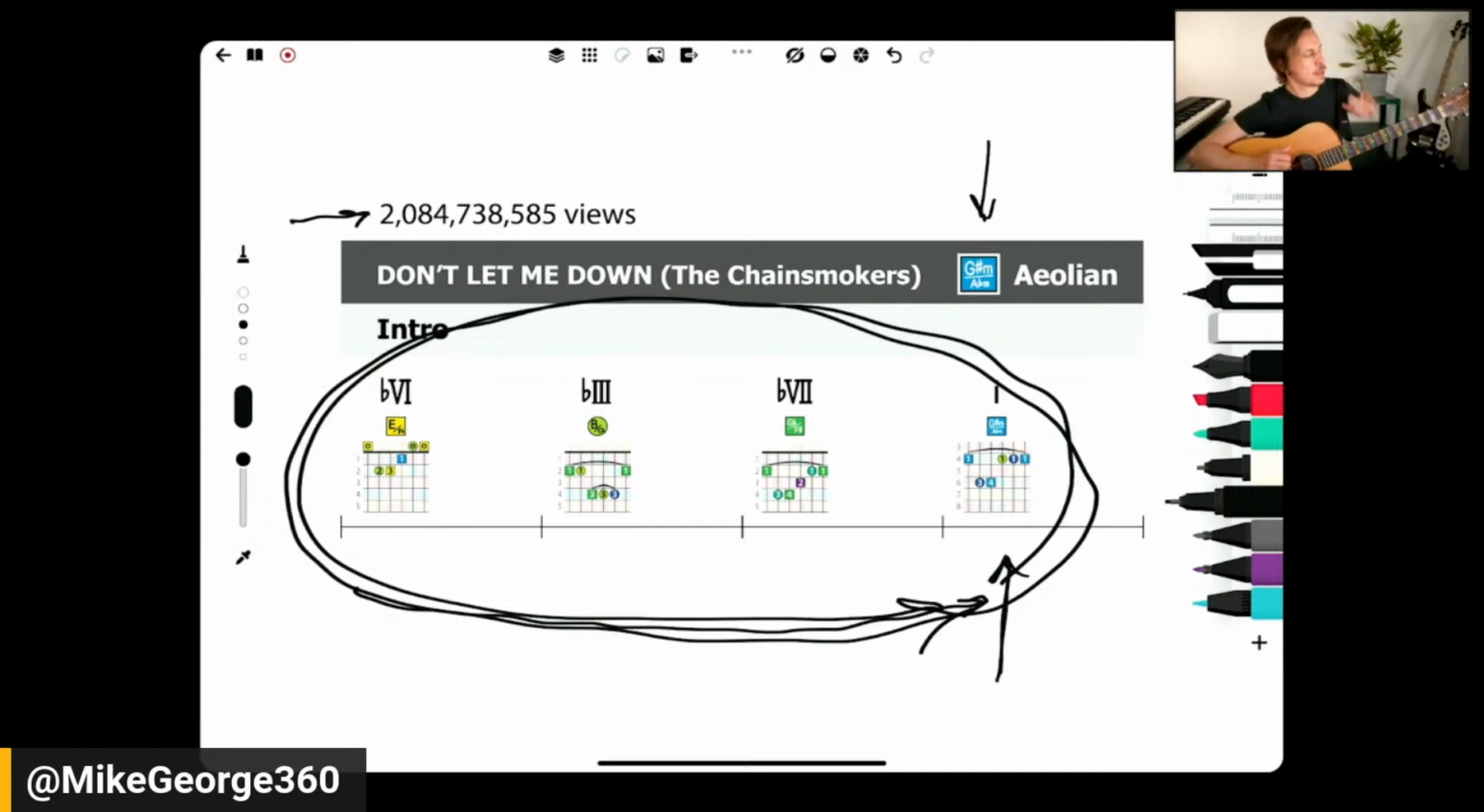We are going into an E major chord. So that's that flat major 6 to a flat major 3 of B major to a flat major 7 of F sharp minor to a G sharp minor, minor 1.